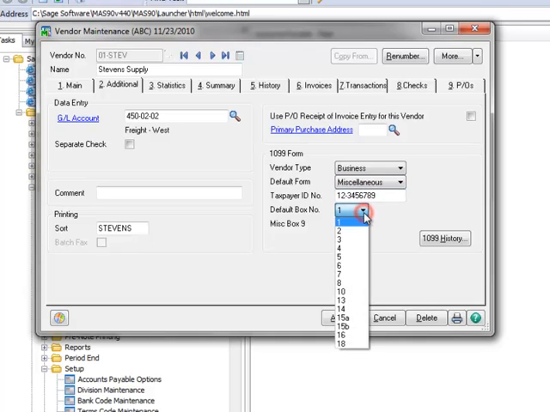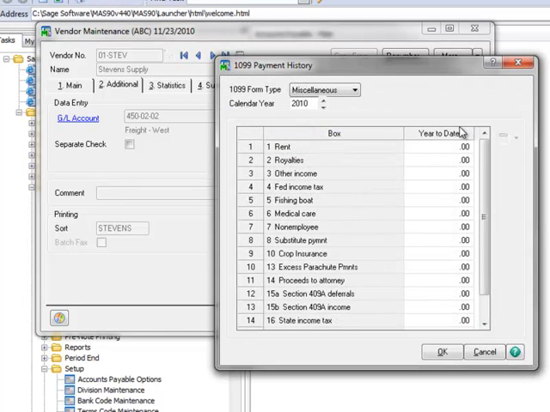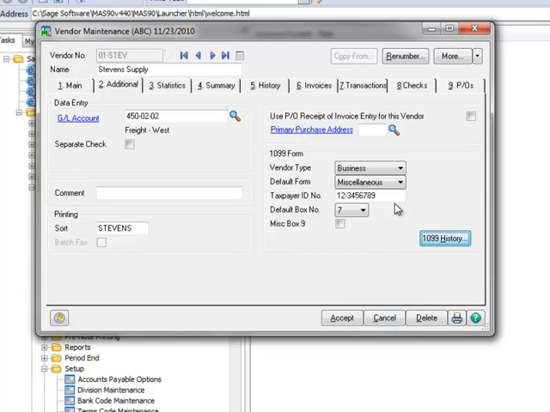The default box number is where you select the box where the 1099 information will print on the actual form. We'll choose number 7, which is the most common for non-employee compensation. Now we'll click the 1099 History button and choose Yes to save our changes. And here, as expected, we can see that no 1099 information has been recorded to date. As a reminder, 1099 History will start recording invoices that are created from this point forward. Now we'll close the History window and Vendor Maintenance.